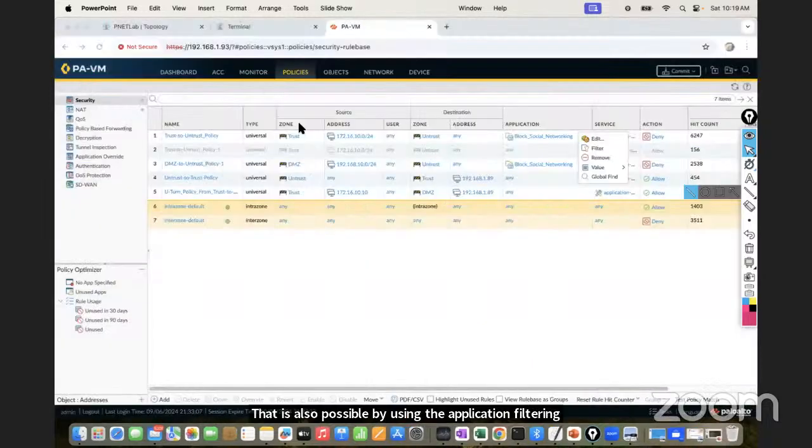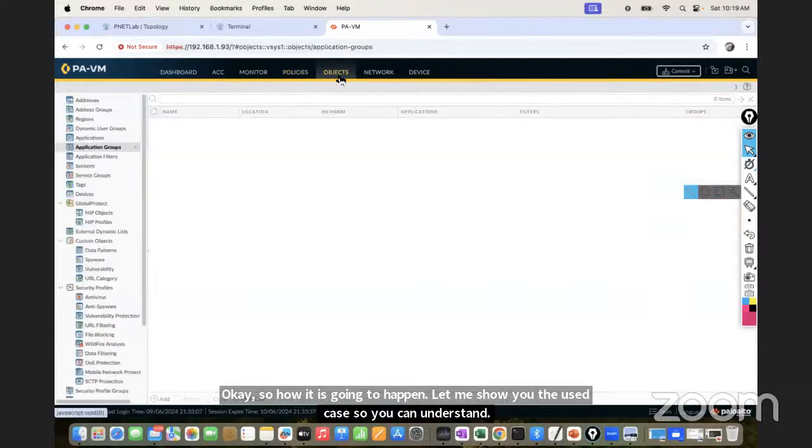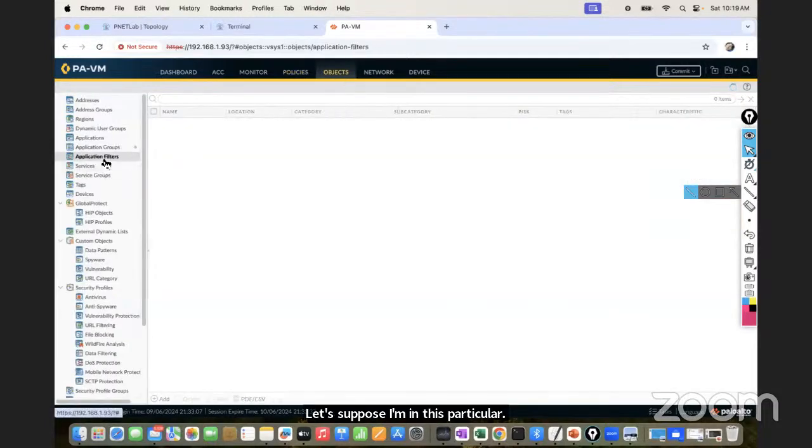Let's suppose I'm in this particular firewall. I'm going into the Objects, and here is the application filtering. In this application filter, we don't have anything right now.